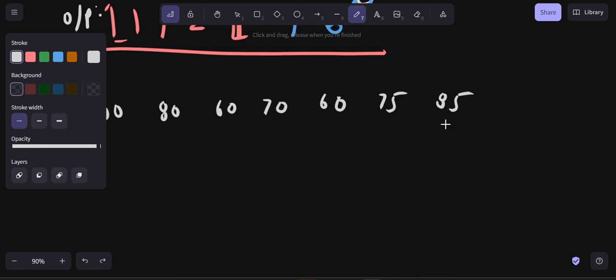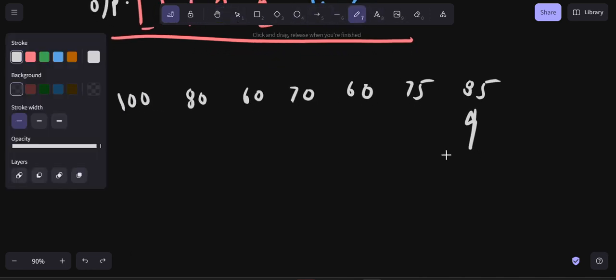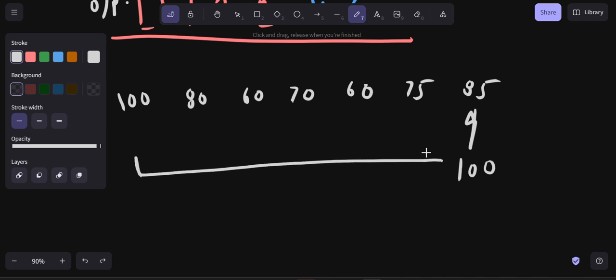Let me explain how. Okay, so let's consider from here. We need to find the nearest greater to left here. What is the nearest greater to left for 85? Is it 75? No. 60? No. 70? No. 60? No. 80? No. Which is 100? So 100 is the greater one, right? So you write 100 here.